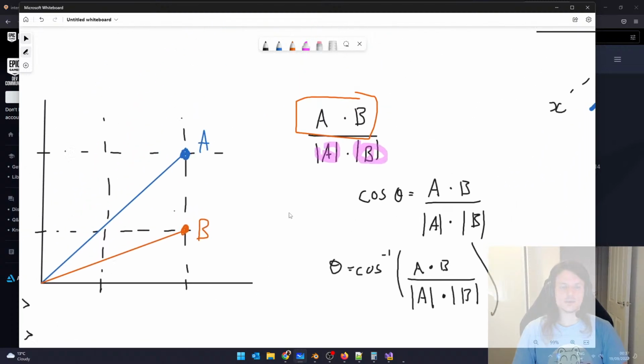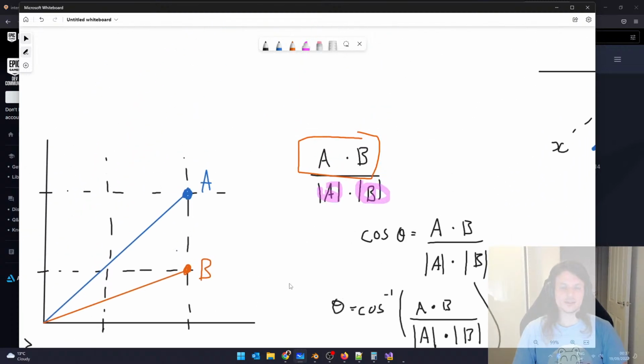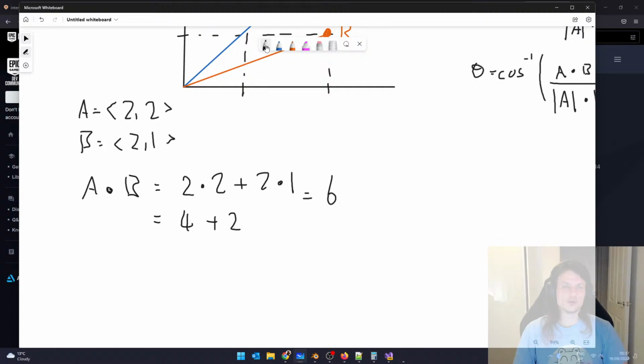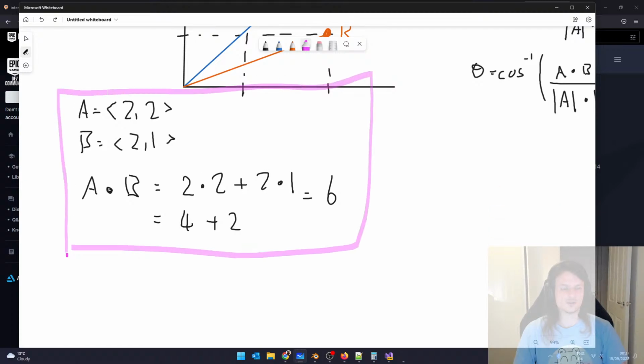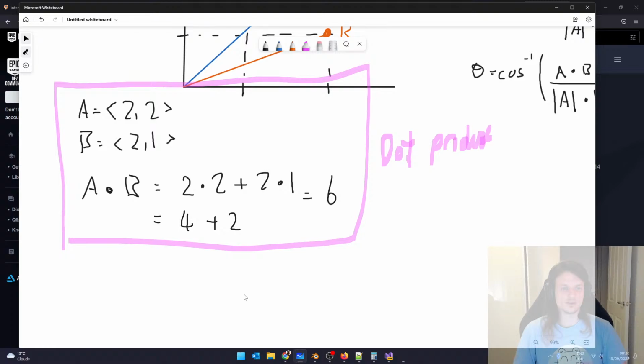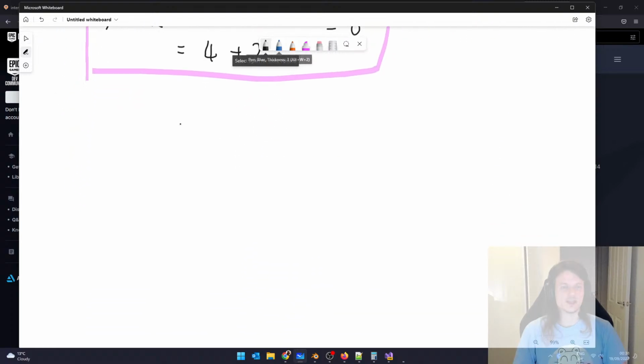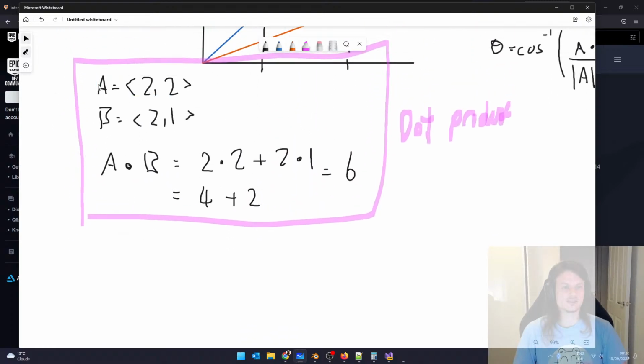And now we've got these other ones to do. So how do you do the magnitudes? I don't know who did this, but here it is. Let's just box this off. So that's the first one, the dot product. The next one is the magnitude, and that is done by taking these two again: 2, 2, 2, 1.